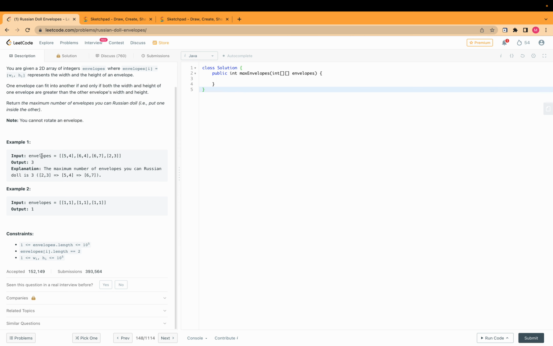In example 1, these are the envelopes given to us, where the first 5 represents the width of the envelope and 4 represents the height of the envelope. And the output is 3, that is, we can put these 3 envelopes inside each other. We can see that the width of the first envelope is smaller than the width of the second envelope, and the height of the first envelope is smaller than the height of the second envelope. So 2 comma 3 can come inside 5 comma 4.